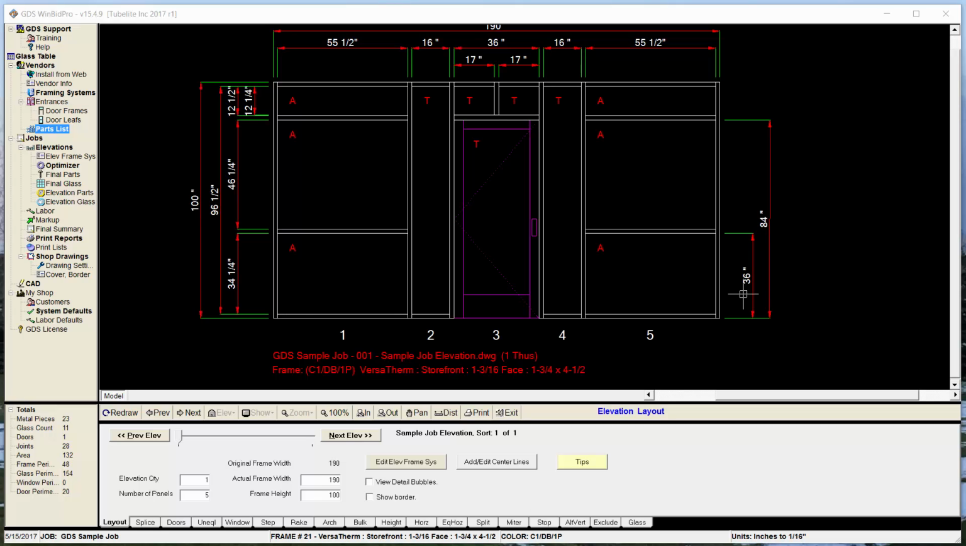This is covering the Tubelite catalog for WinBid Pro, and it shows you how to update the pricing and parts from a newer Tubelite catalog that was published.